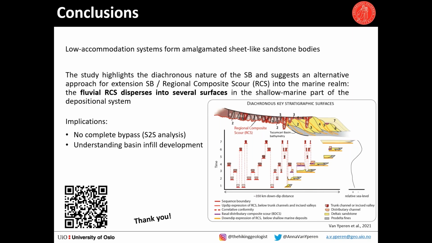Yeah, of course, if you include strike sections as well, the more complete your record, the more complicated it's going to be. If you would look at a map view, any of these surfaces will give you quite a complicated picture. For instance, this maximum regressive surface, which is really the turnaround from progradation to retrogradation, in map view is going to be quite complex, because of the autogenic behavior of the system as well.